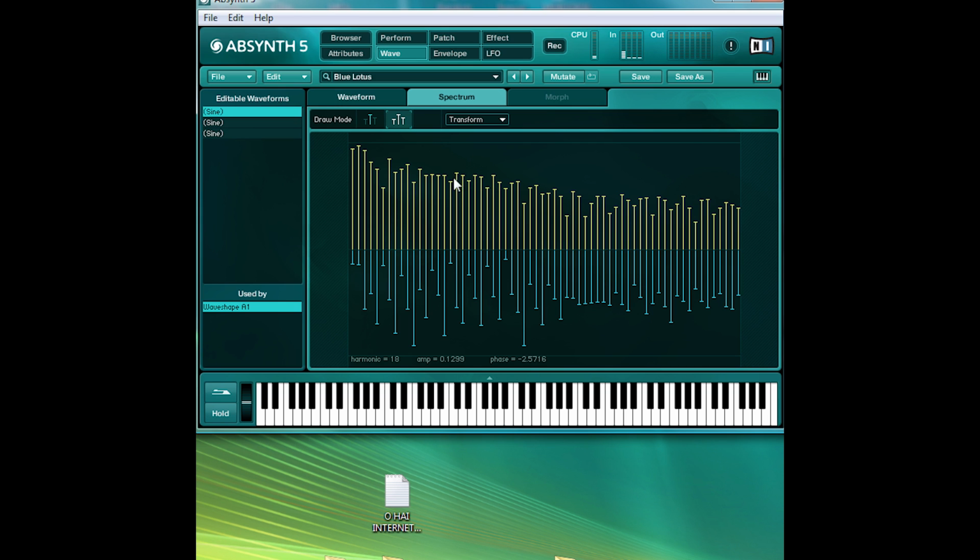Spectrum mode here is similar, allowing you to draw the spectrum in a series of bars that define the tonal quality. As you could hear, that high end started to peak as I drew that in.